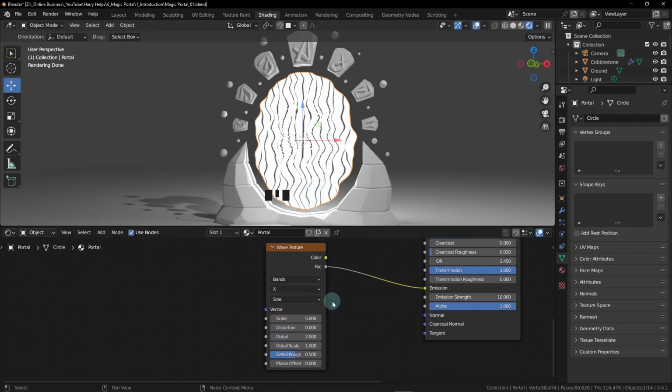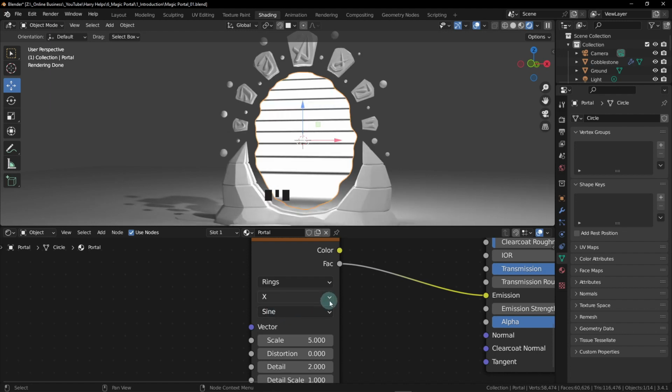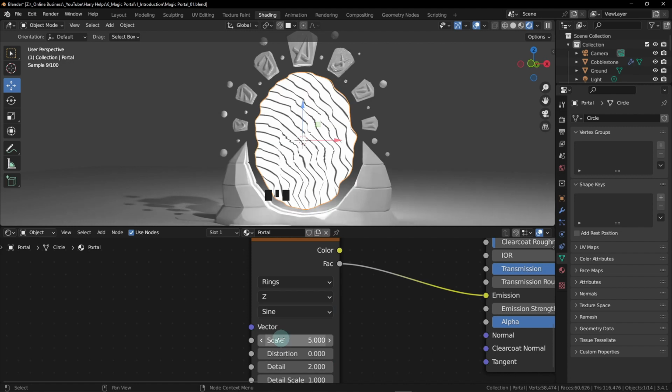So I'm going to zoom in down here on the wave texture. And we're going to start by switching this from bands to rings instead. Now we're going to change the direction from X to Z. And we can see now it's starting to look a little bit more like a portal. And we're going to change it from sine to triangle. This is basically just the type of rings that it's making. This just changes the overall shape of the ring.